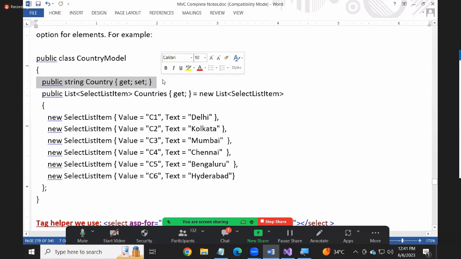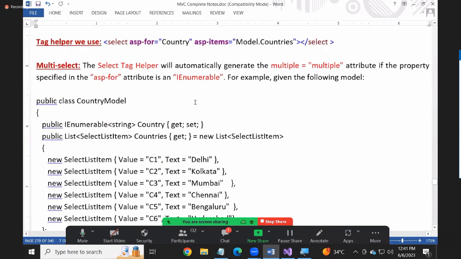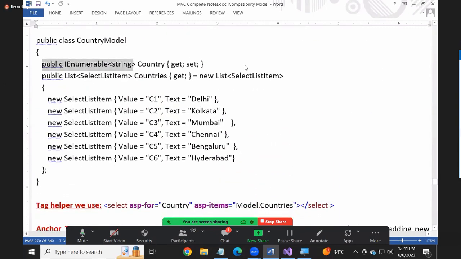So I want a list box. How do you get a list box? Select control only, but we use another attribute called multiple. We just use an attribute called multiple. It'll create a list box for you. How do you do that? Watch. Concentrate on that line. You can easily understand now.